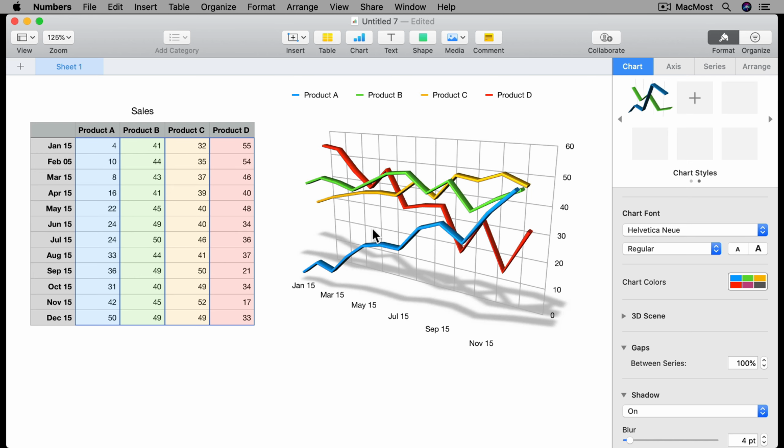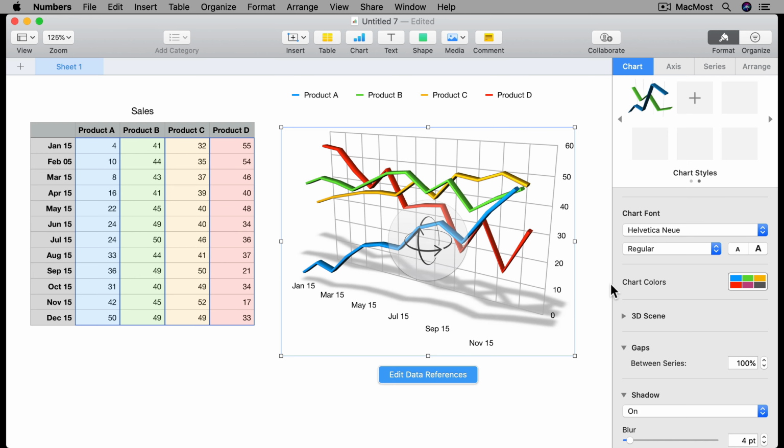So lots of different ways to make this kind of more interesting. There's even a shadow there. You can see each of the lines is casting a shadow, and I could turn that off if I like.